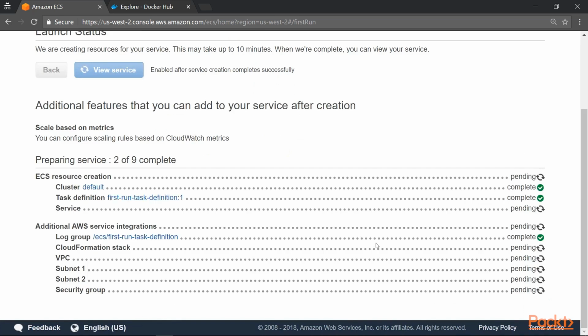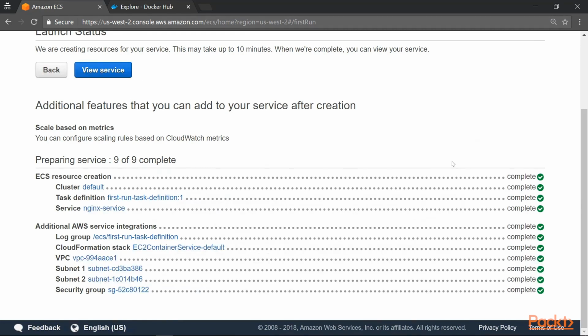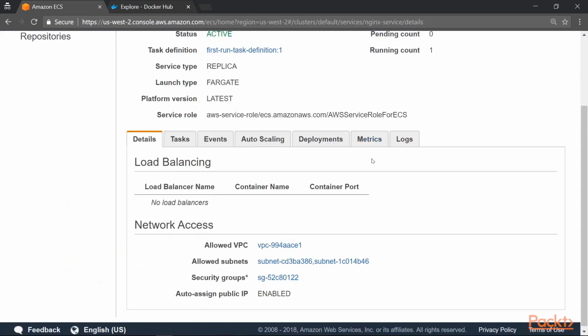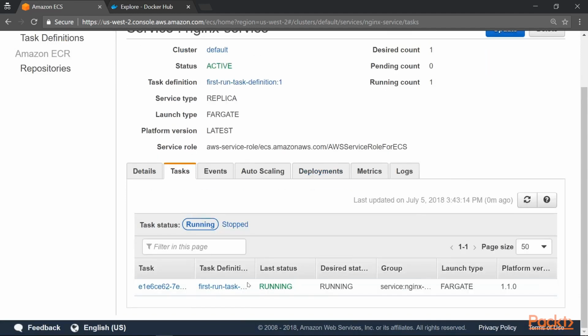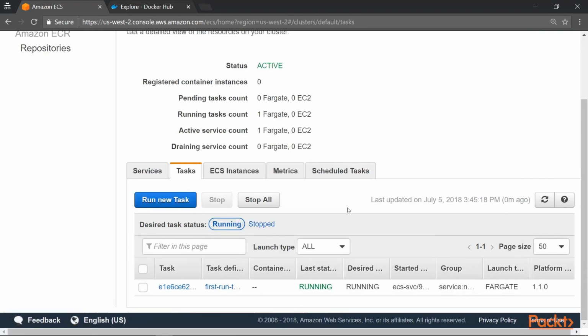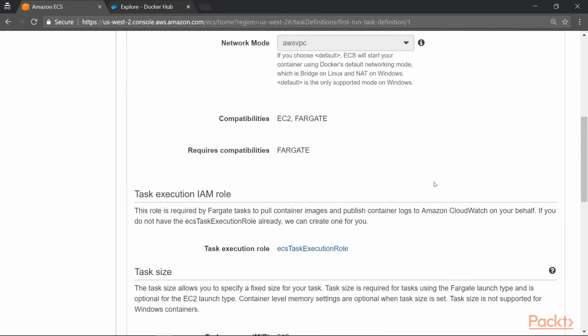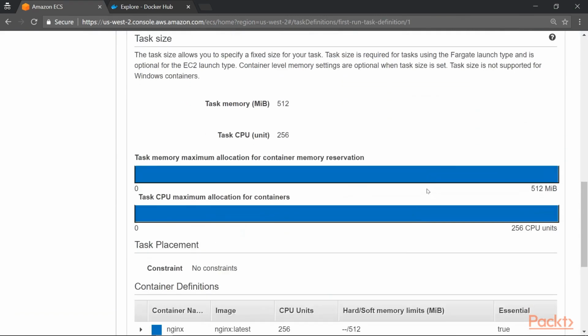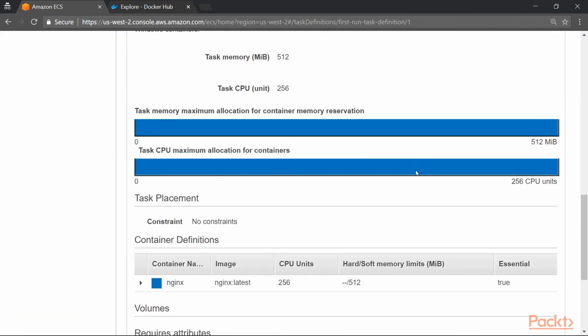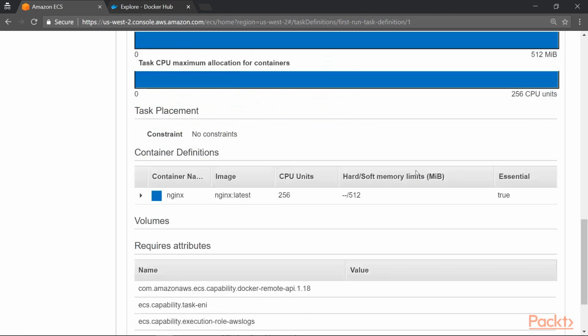Now let's come back once all of the items are complete. Now once you've gone ahead and created the complete service, you can see all the tasks have run. You can click on View Service and then you'll get the details of the service. If you go on to the task, you will see that your task is now in the running state. Now if you go on to the task definition, it will show you how much memory and CPU has been allocated to the current container.